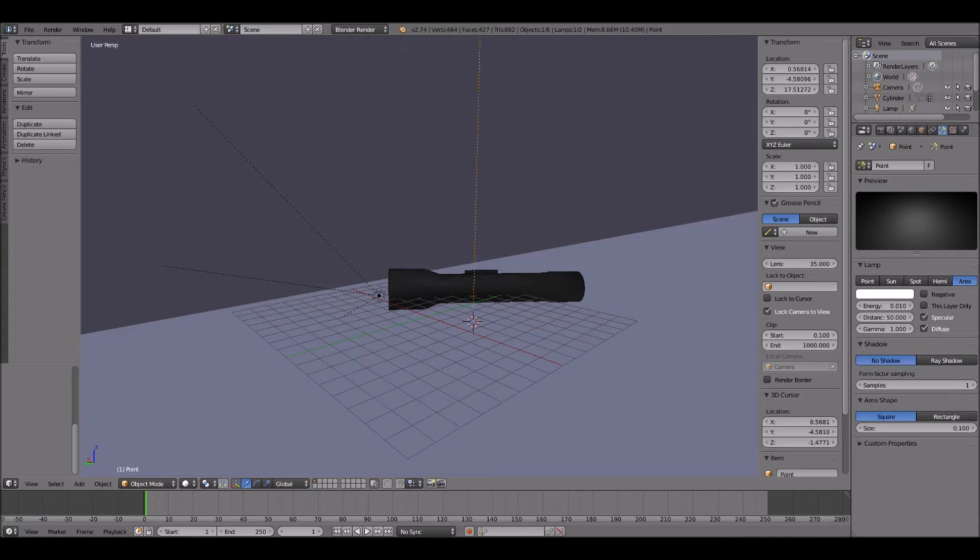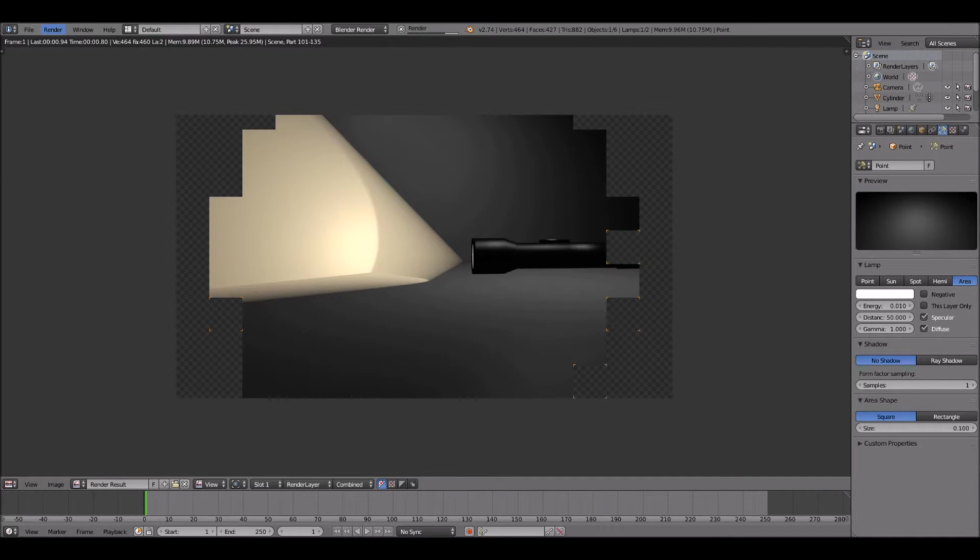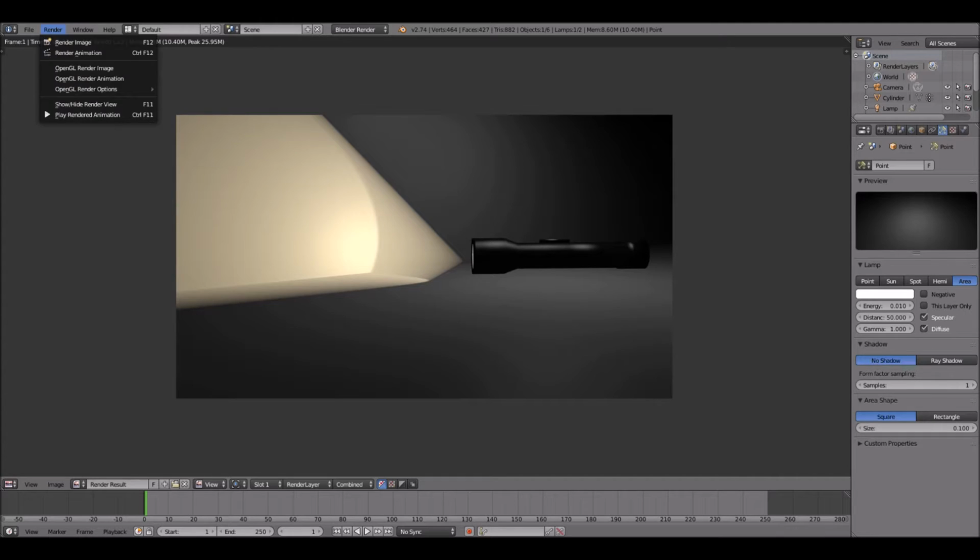Hey guys, today we'll be making a flashlight like the one shown here. Let me render it for you. Okay, so this is what we'll be making.